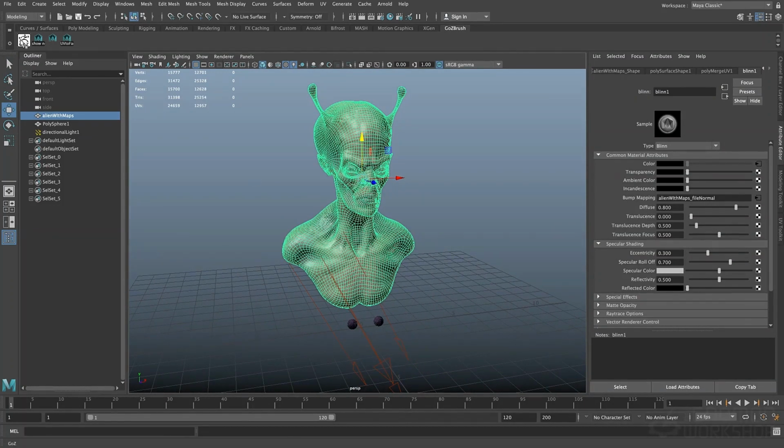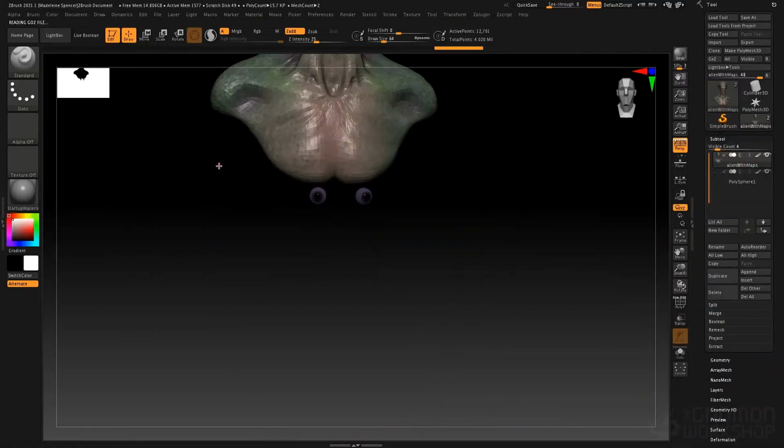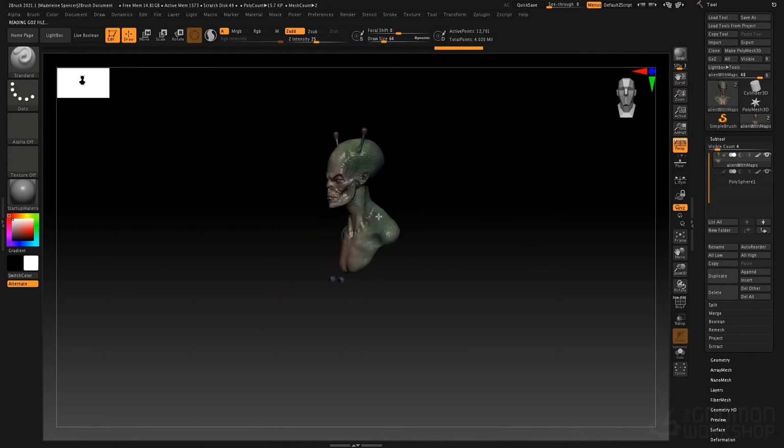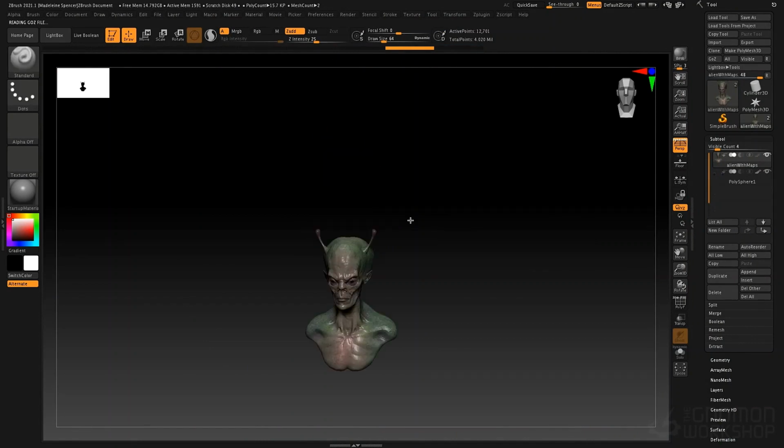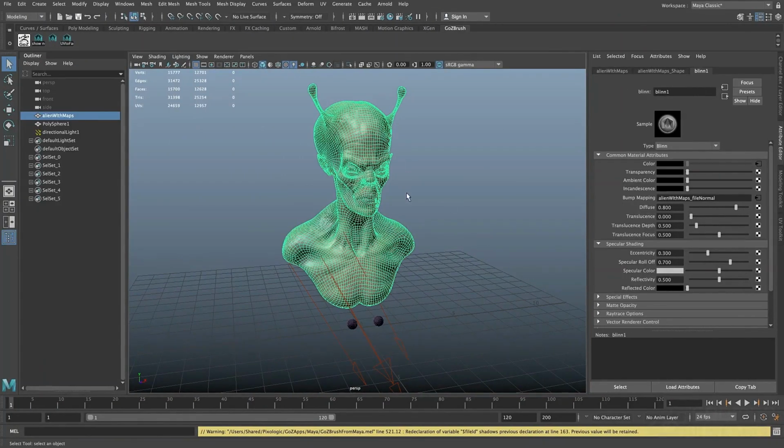There is a shelf button that is installed with GoZ in Maya. And this is the GoZ button. And if I click that, this will take my model, the changes, and then transport them back across to ZBrush. So any changes that I make in here you see, they transfer over to ZBrush. So the model has now moved up. So if I undo that, and let's go back over to Maya, and I'll undo it in Maya.